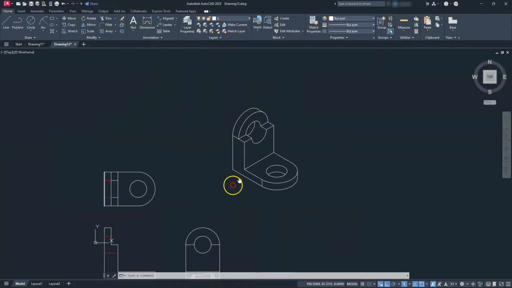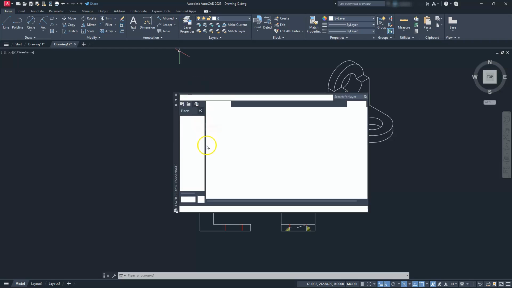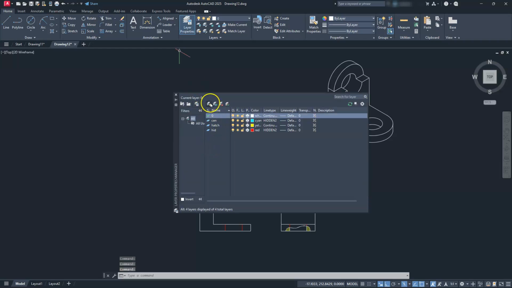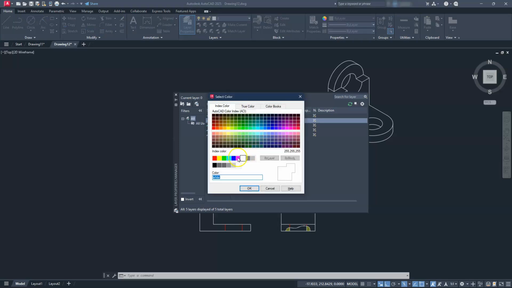Okay, so let's go ahead and zoom back out here, and then let's start setting up all of our dimensions that we might need, right? So let's go to the layers, and then we're going to create a dimension layer. So DIM is what I typically like to call this layer here. I'll go ahead and select the color of it. Let's see, let's make the color blue.